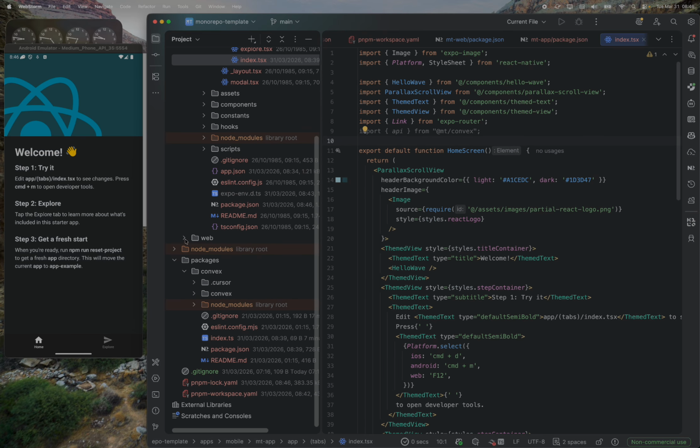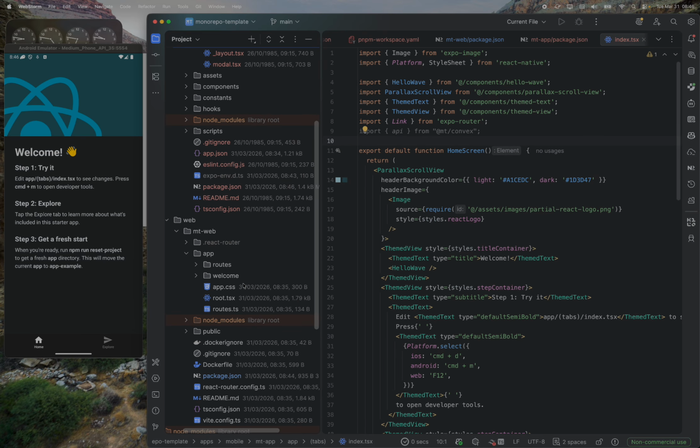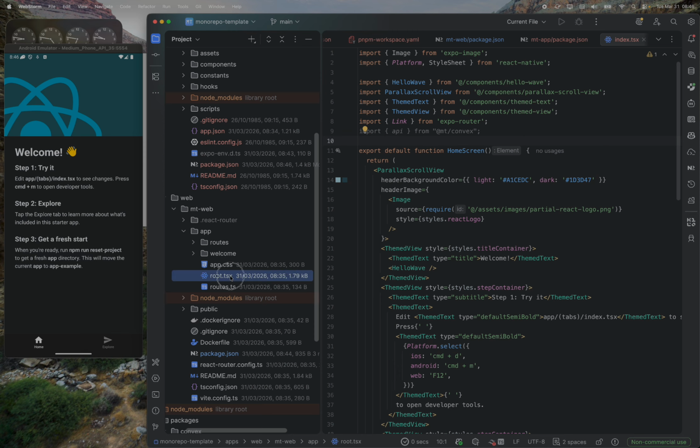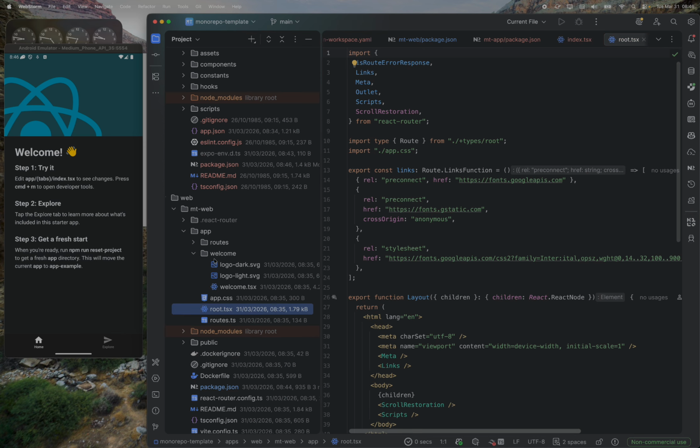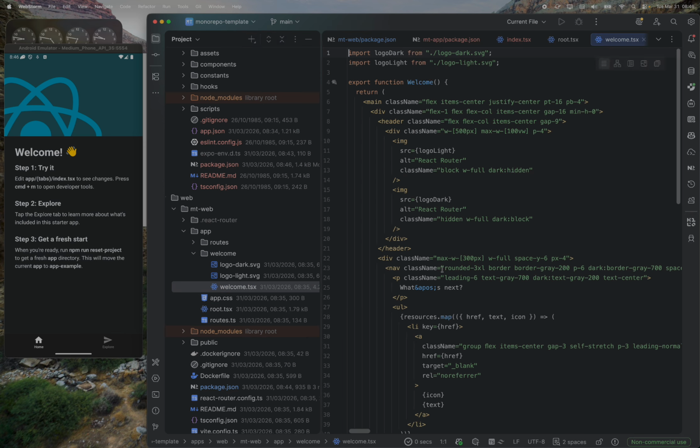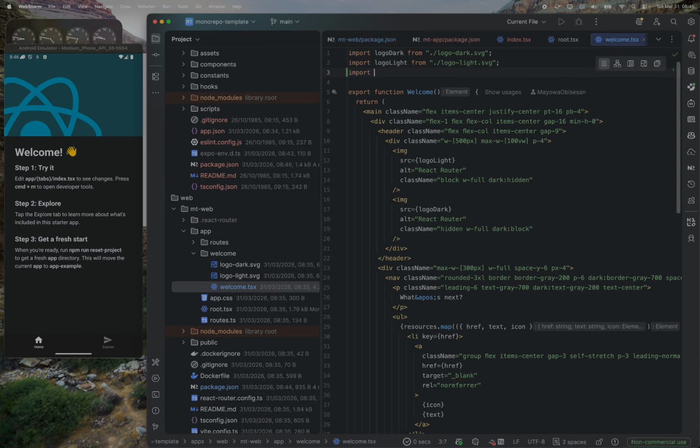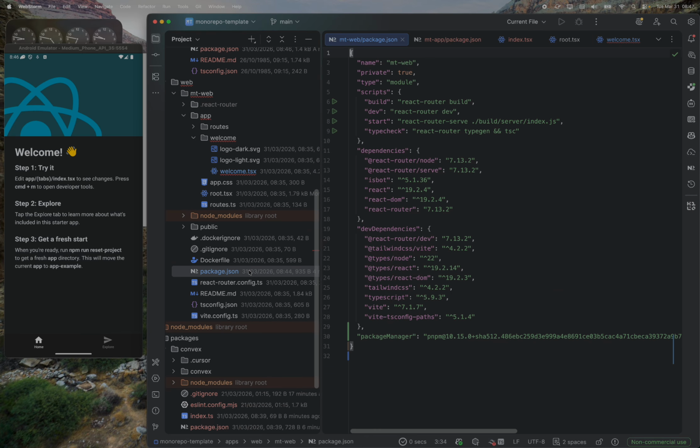If you go back to the web here also, you can see, let's pick one. Let's go to, not root, let's go to welcome. I think welcome is what is showing here. So I can also do the same thing. I can do import API from @repo/convex. But remember, it's not going to work yet. Why? Because we've not added it to the package.json file.